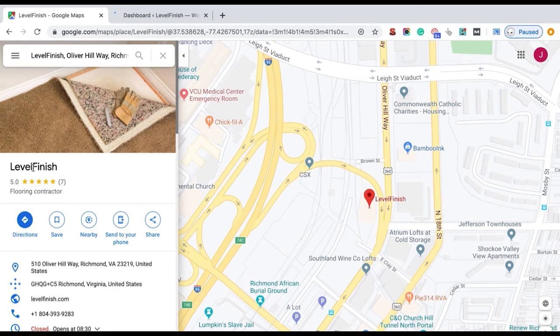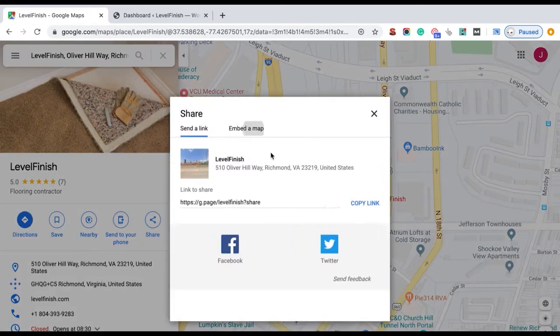So again, make sure you have the right business first. Don't go and embed someone else's GMB listing on your site. That won't actually help you. So click share and then go to embed a map.